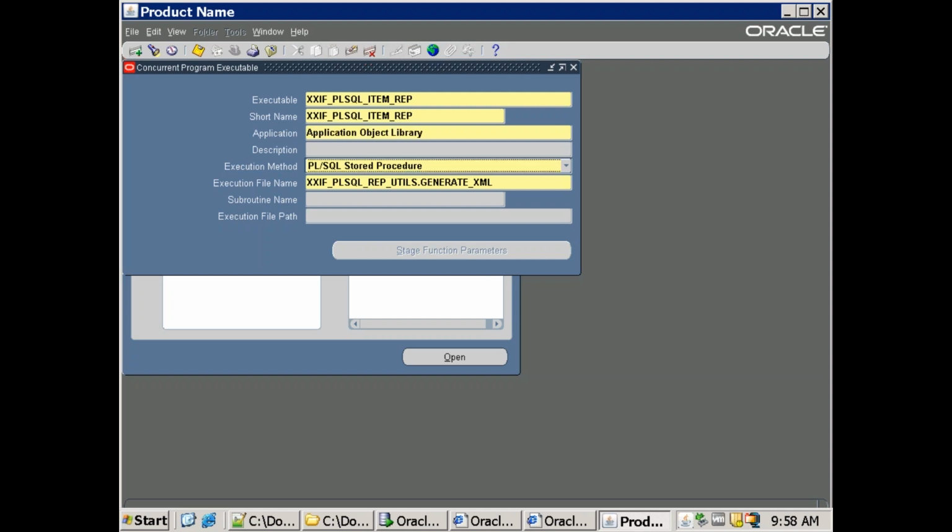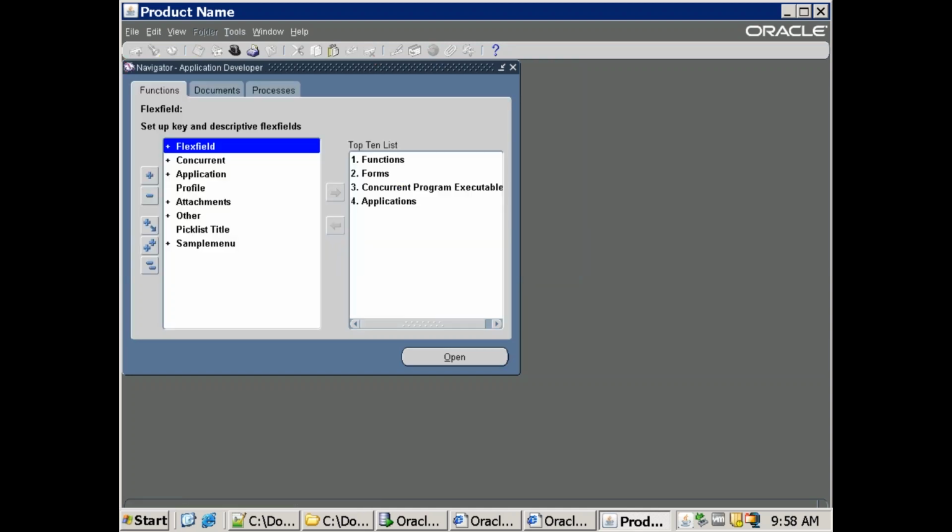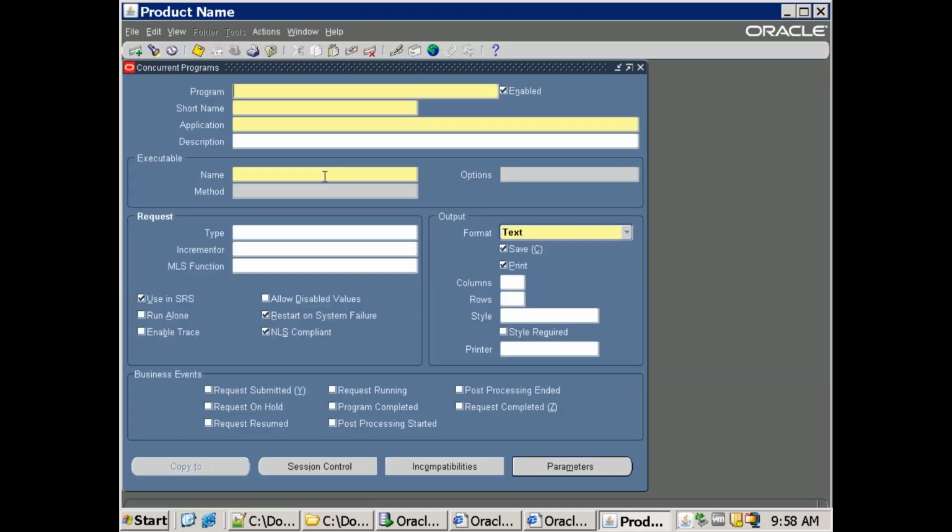Now here the application name doesn't matter, whatever the application name, because we don't need to move the file anywhere. It's a stored procedure. By default, we generally create procedures in the apps schema. So it doesn't matter which application you mention here. Save it. Now create a concurrent program. And here the output also doesn't matter, whether you keep text or XML.